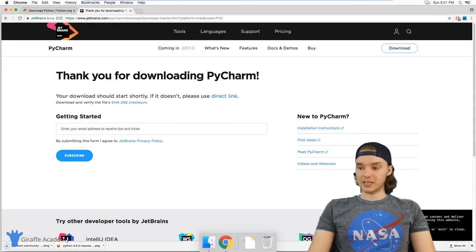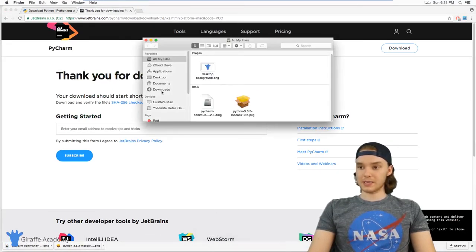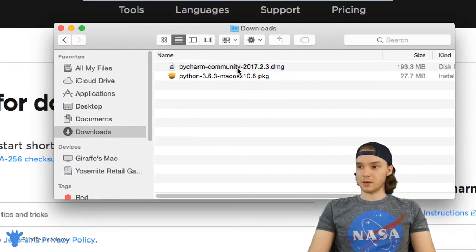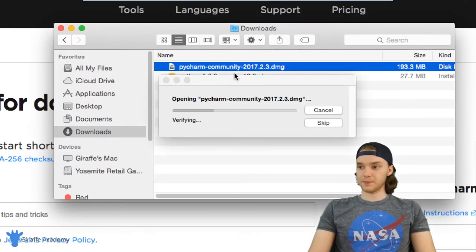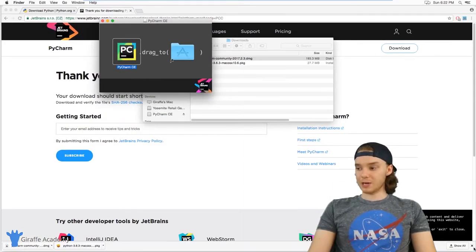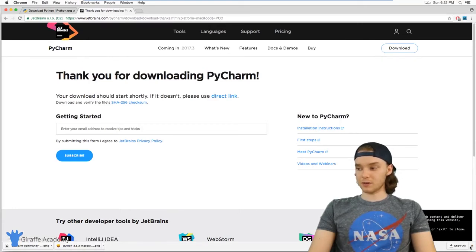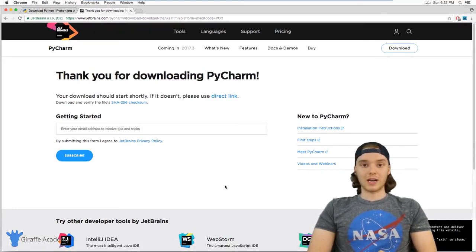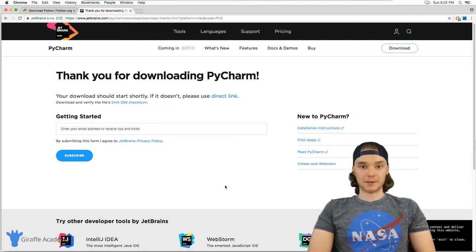All right, when that finishes downloading, I'm just going to pull that up in my downloads folder. And again, we can just run this. And I'm on a Mac, so I'm going to have to drag it over to my applications folder. All right, so we now have PyCharm and we have Python 3 installed on our computer. So we're ready to start programming in Python.